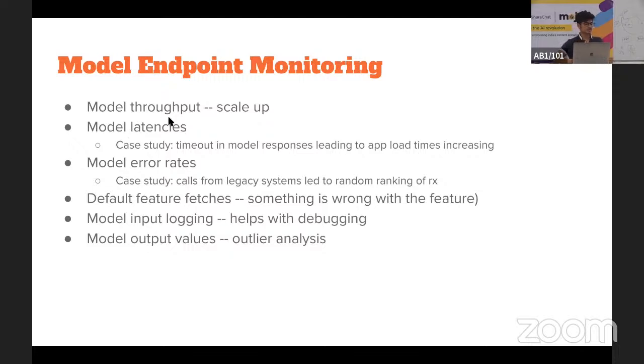Then model latencies. Usually for every engineering system, you will have some latency requirement, right? For example, for homepage recommendation systems, we have a latency requirement of 100 milliseconds. Within 100 milliseconds, our model should respond with all the recommendations that a customer needs to see. Now, there needs to be an alert which talks about timeouts and delays in these latencies, because this directly impacts how the app loads. App load time depends on these latencies, so it directly hampers the customer experience. So this alert needs to be there.